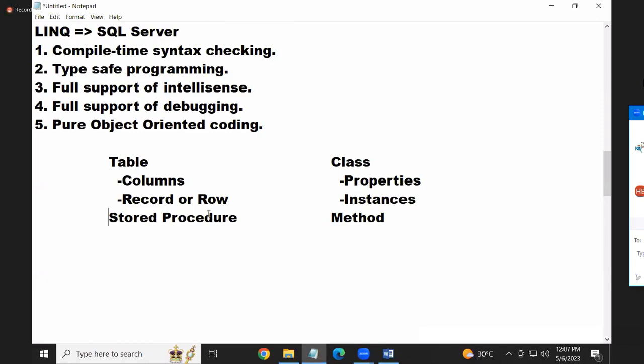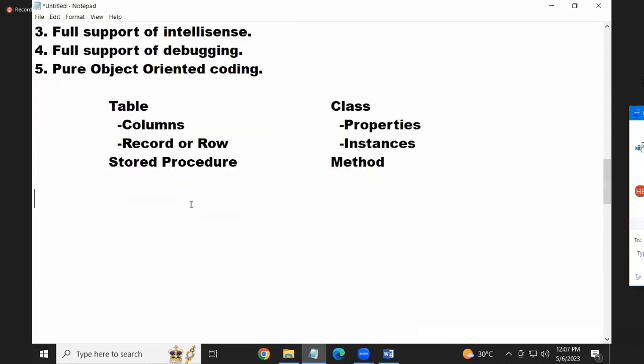Are you clear? Okay. Now there'll be a big question here. Sir, you are telling us to treat a table as a class. But tables are in the database. I have tables in my database. But where is the class? Should I define this class now?